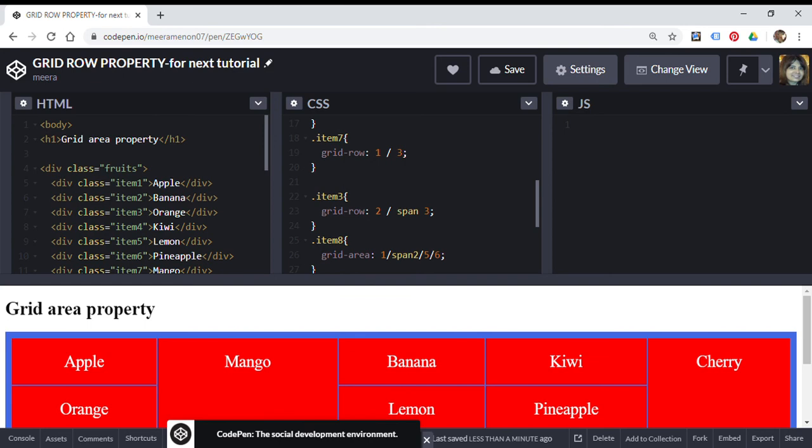Hope you understood. You can mention in the comment section if you didn't follow. I'll be including this code file inside the description, so you can have a look and manipulate it with different spans and different ending and beginning lines.